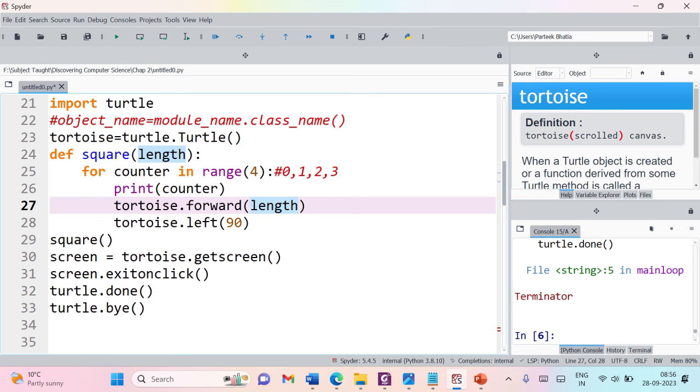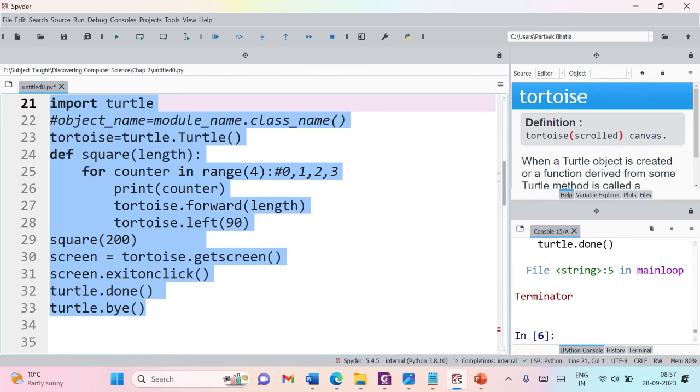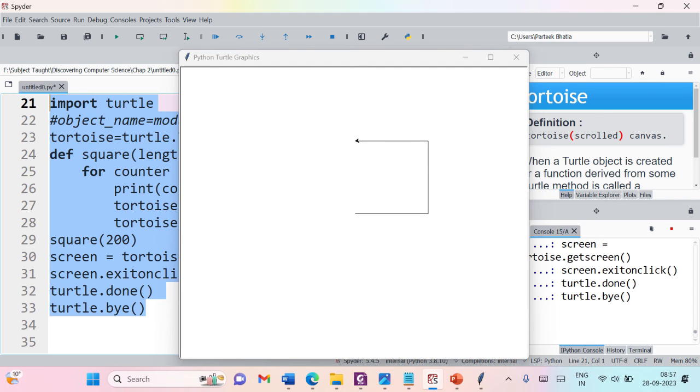Now it requires one more change. Earlier we were calling our function as square without any parameter, but this time we have a parameter which should be any integer value or float value to which we wish to move. Let's suppose this time I specify square 200. So now we are calling square with 200. It means this 200 will go in the length and then it will make a forward movement of 200. So this time we will get a square of length 200. Let us rerun this code and you can see that we are getting a square of length 200.